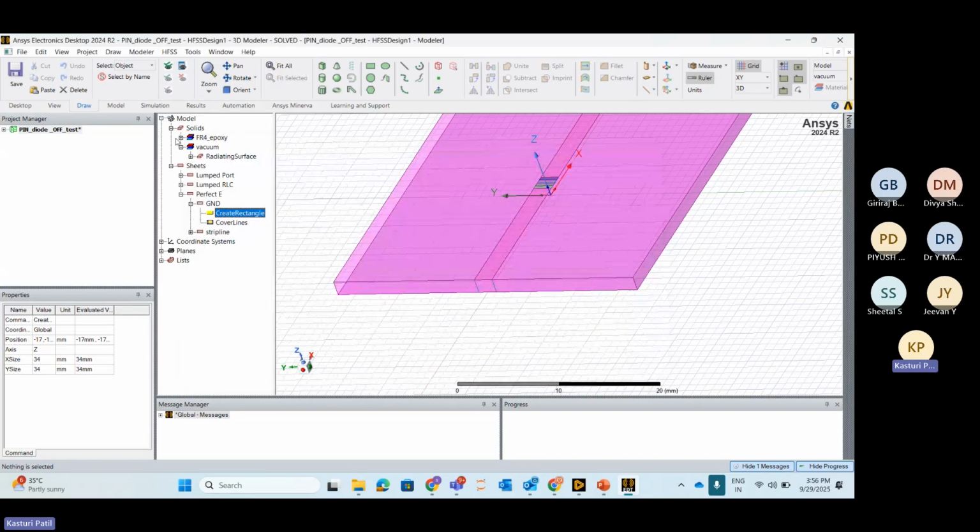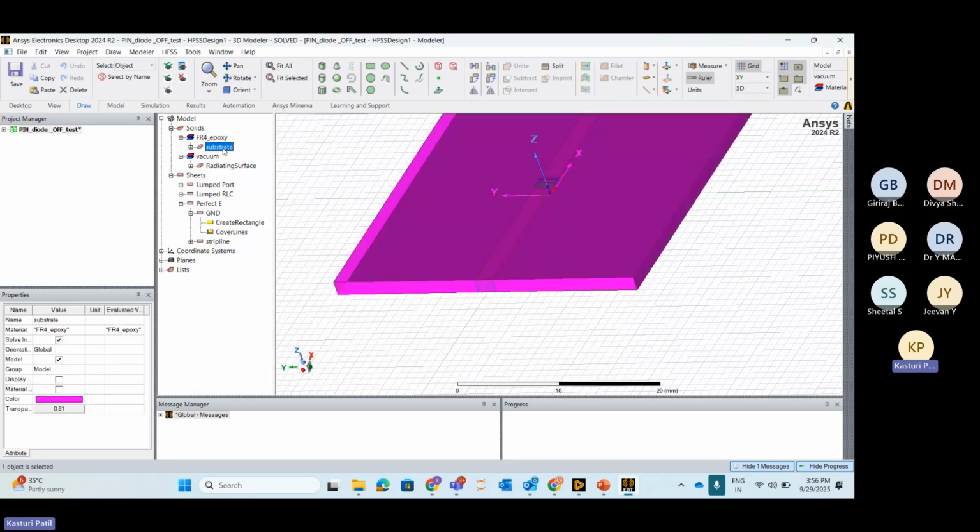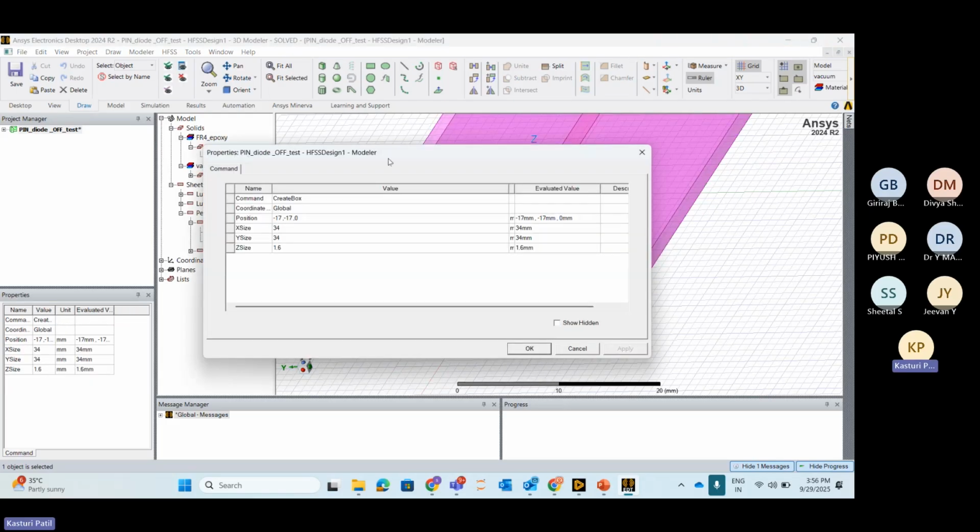Then the next layer is the FR4 substrate. This is the substrate you can see on the screen. Here the positions are again -17, -17, 0. X size is 34 mm, Y size is 34, and the height of the substrate, mentioned along the Z axis, which is again H, is 1.6 mm. Once again, the positions are -17, -17, 0. X size is 34, Y size 34, and Z size is 1.6 mm.